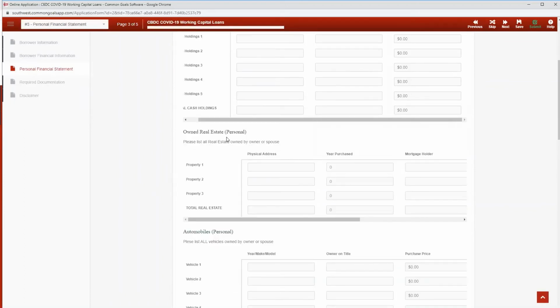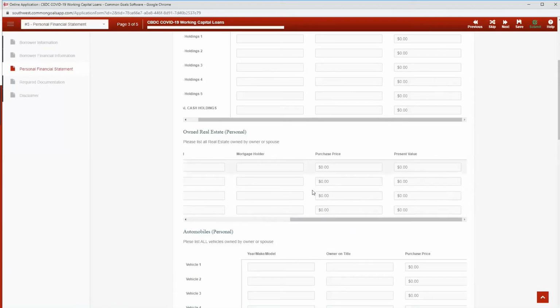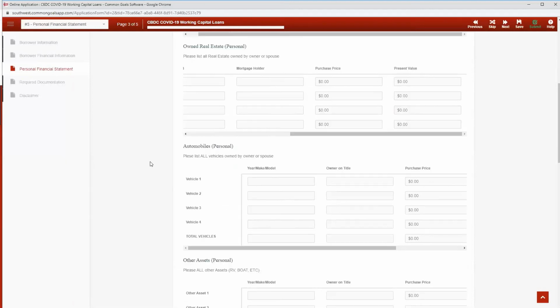Next section is owned real estate. So please list all real estate owned by owner or spouse. So there's multiple properties if you have it. You can put the year purchased, the mortgage holder, the purchase price, and the present value of that property.